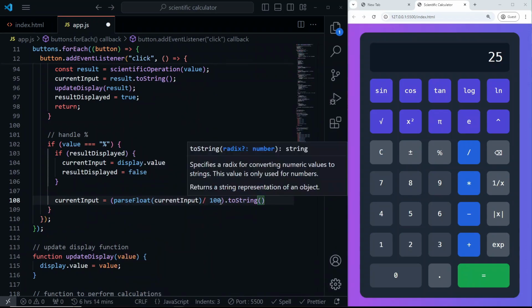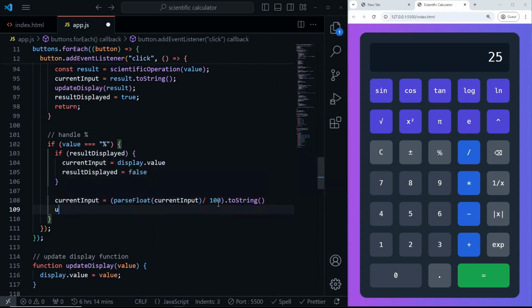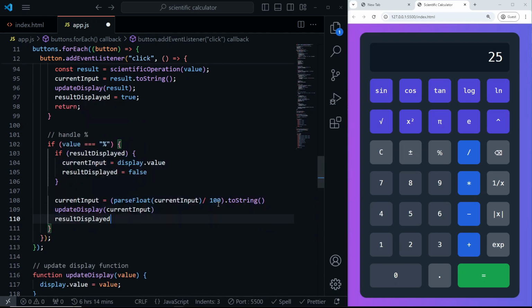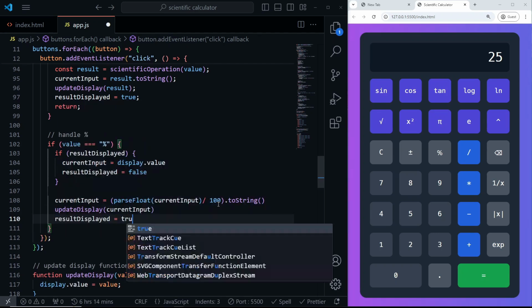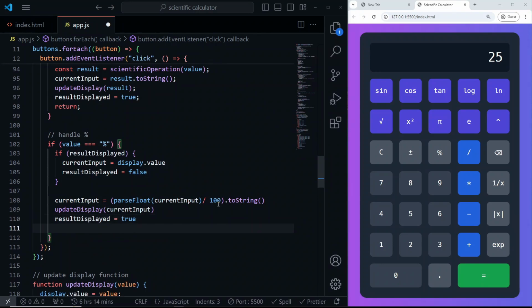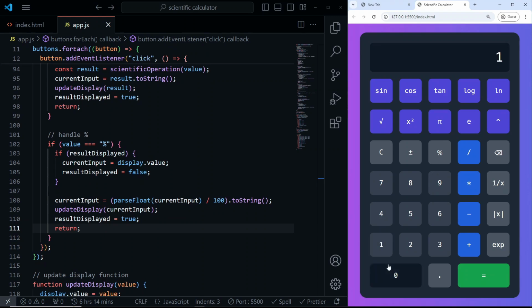Then we're going to update our display with current input. Result displayed, we turn it to true. Then we return. Okay, so we found 2%. Now if you say 2%, that is going to be 0.02. Where is our percent value? All right. So if you say 10%, that is going to be 0.1.